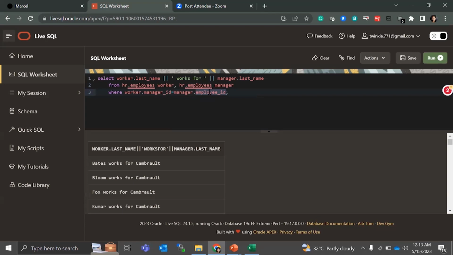This topic is a bit confusing, I understand. So if it is difficult for you to understand in the first place, try executing this query and repeat the recording again so that you understand exactly how this is working. Okay, so this is how self join works.